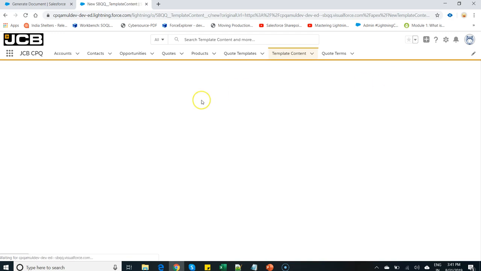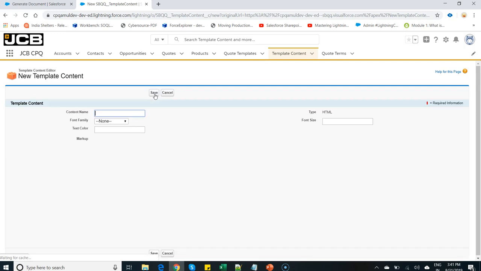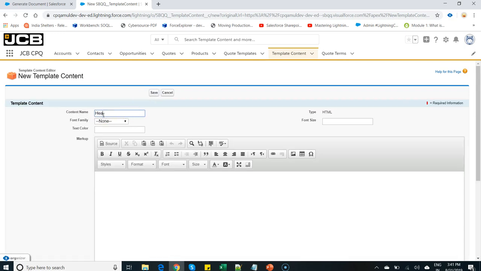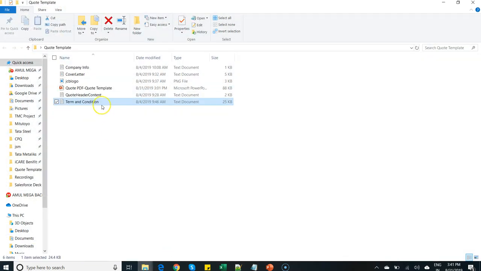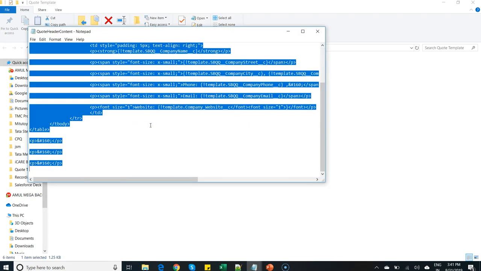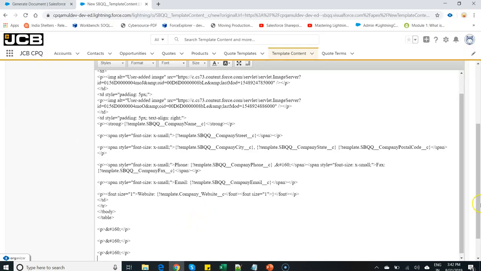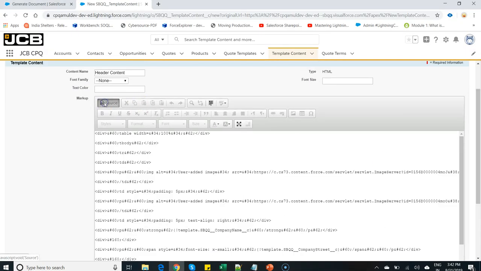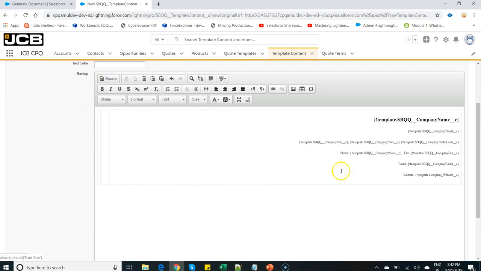What I am trying to do here is create one HTML content called header content. This header content I have already defined as a template actually. So I will go and select the header content that I have defined, then copy and paste it here. So let me navigate to the source and paste it here. Here you go.